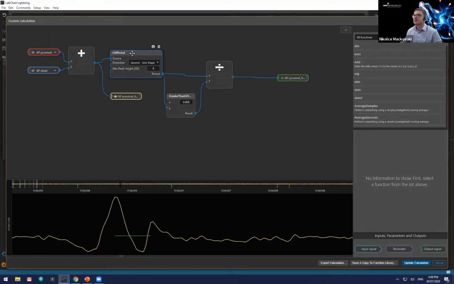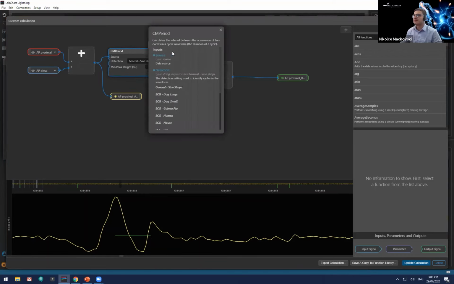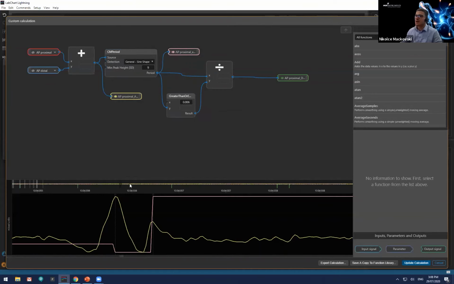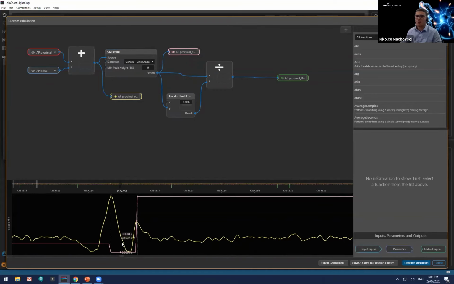The next step is to do a CM period. The CM period calculates the intervals between the occurrences of 2 events in a cyclic waveform. So you can see here, these are my 2 events, the peaks. So what am I doing here? Once again, if I use output signal, bring it out, drag it out like this, it's showing me now the time between my events.